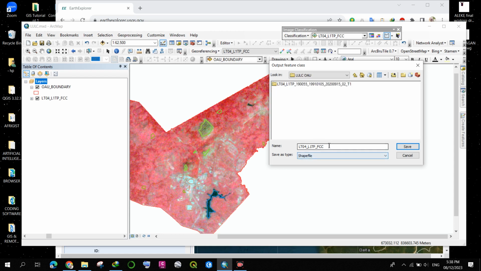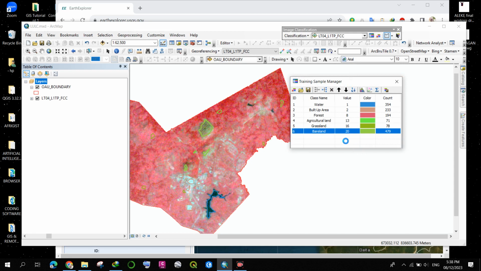So I'm going to save these as samples. Did you get that? Samples, and then click save. Save samples. So it has saved, right? It's saved already. Now the next thing you do is you create a signature file.